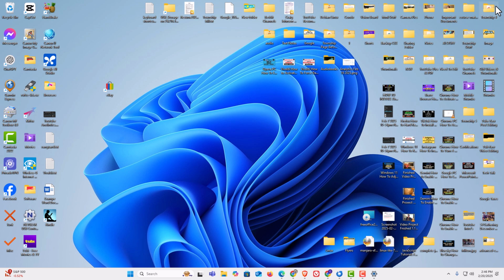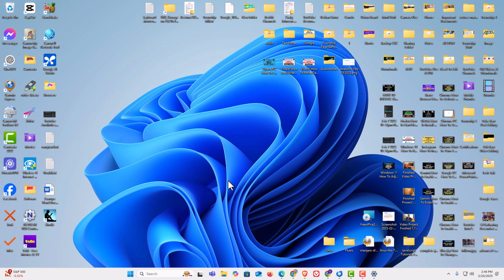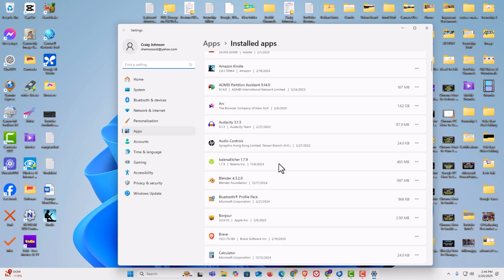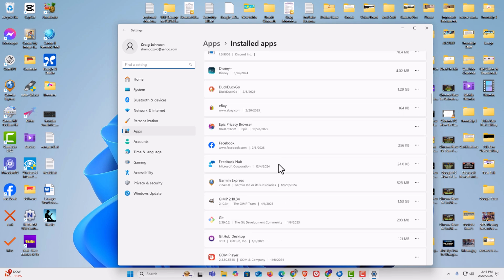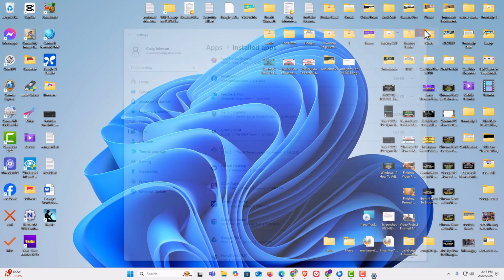the first thing I'm going to do, I'm going to delete my app. I'm going to delete the icon. Then I'm going to go and open up Add or Remove Apps. This is my installed apps here. If I scroll down to the E area, right here is eBay. It is installed as an app on my computer. I'm going to uninstall that to show you how I installed it. I have the app uninstalled now.